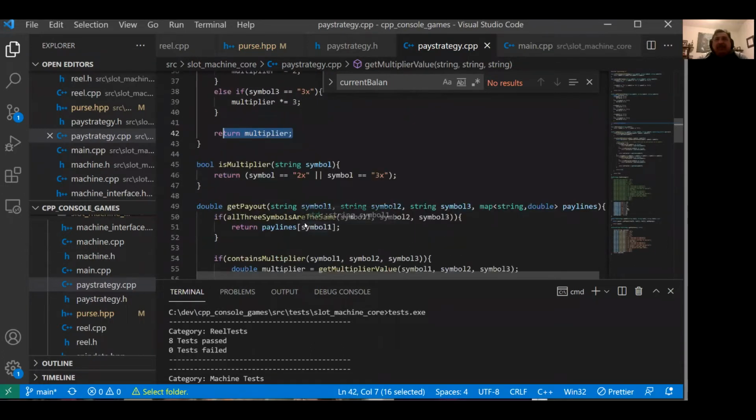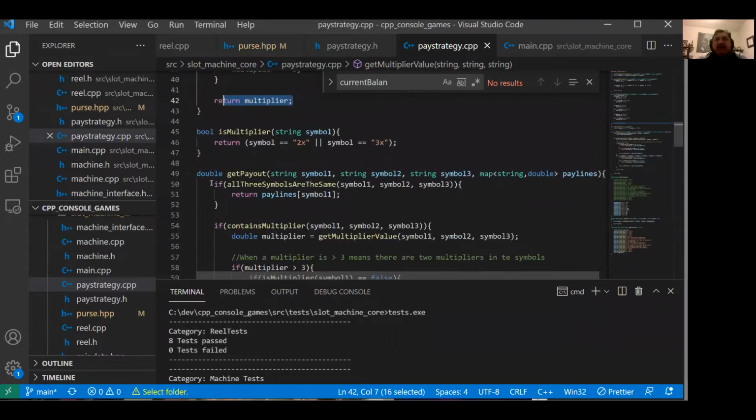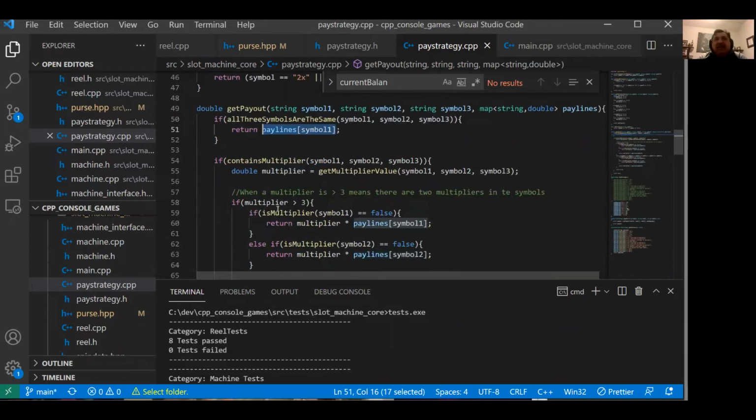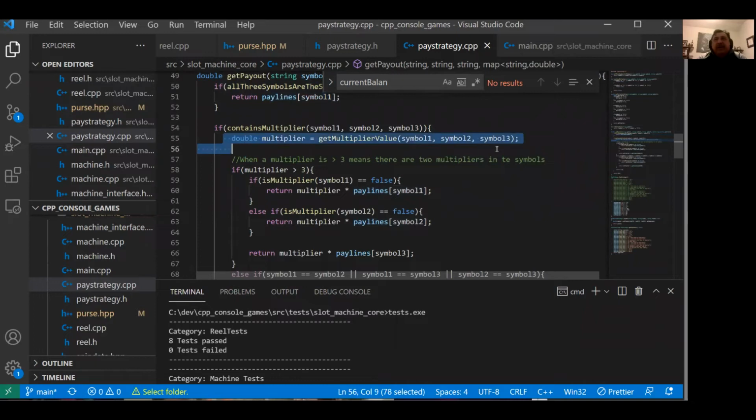Now, when you do the payout, it checks to see if all three symbols matched, right? And if it does, it just returns whatever the mapping is for the payout. We'll take a look at the mapping in a second. If that's not the case, and instead it does contain a multiplier, we look at the multiplier. If the multiplier is greater than 3, in other words, a 3x will count as one symbol, and a 2x is one symbol still. So we just look to see if we have a multiplier in any one of those, and if it has a multiplier, we take the multiplier times whatever the symbol is, right?